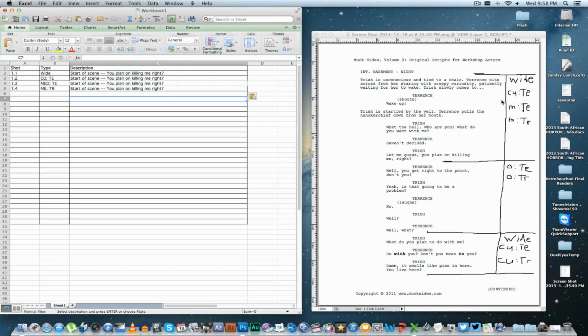Okay, so we're basically done with the first section of this page, and we're going to go into the second section. Okay, so this is shot 1.5 because it's still the same scene, it's just a different section of that scene. So we keep on numbering. And the first shot will be over the shoulder, so I'm going to write OTS for over the shoulder, and the first shot is of Terence, so let's put it like that.